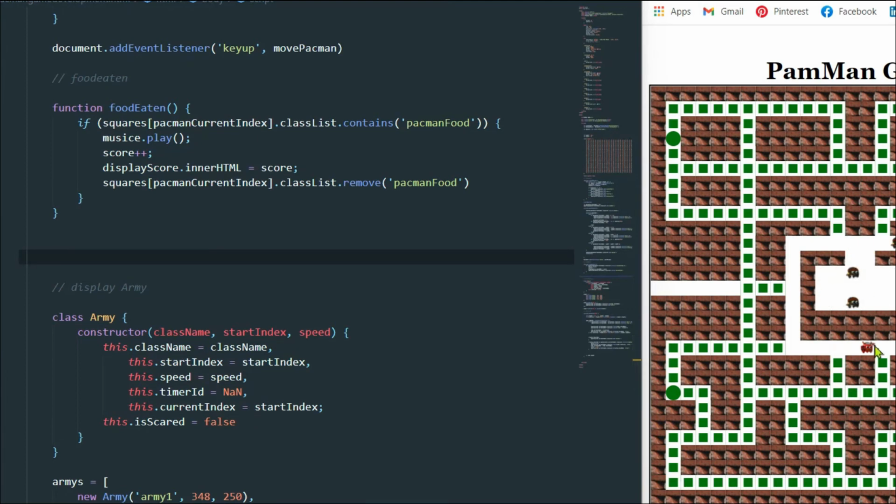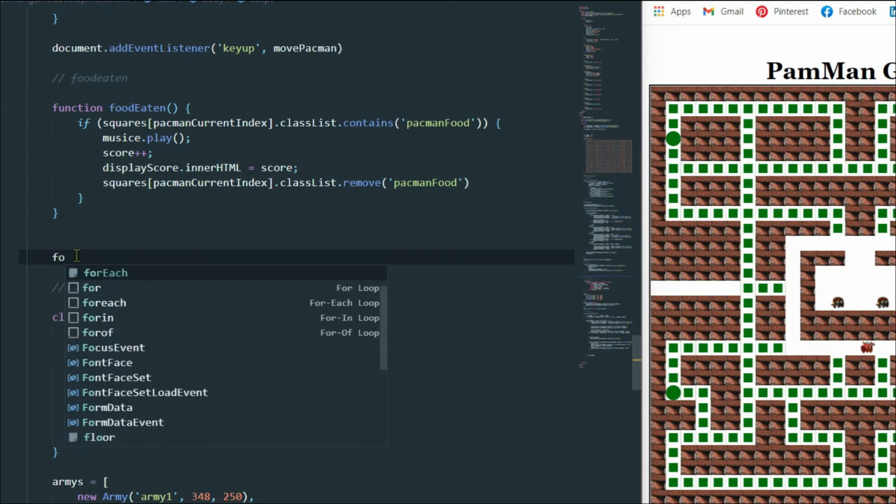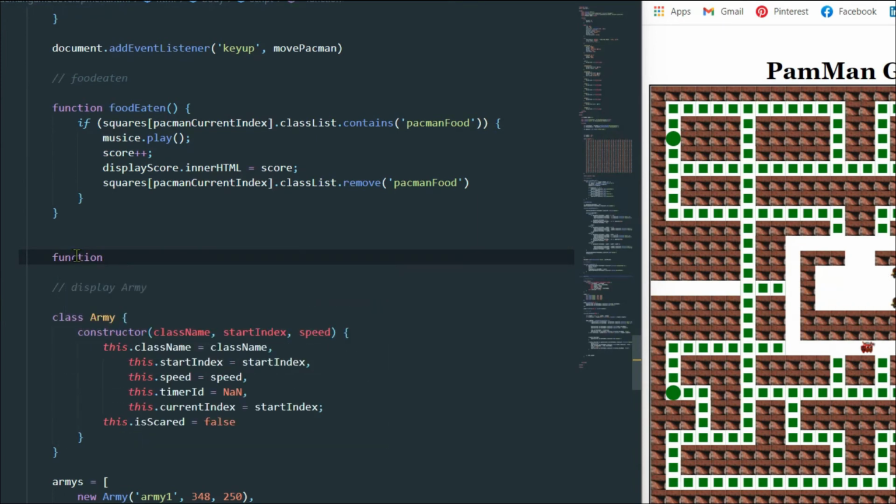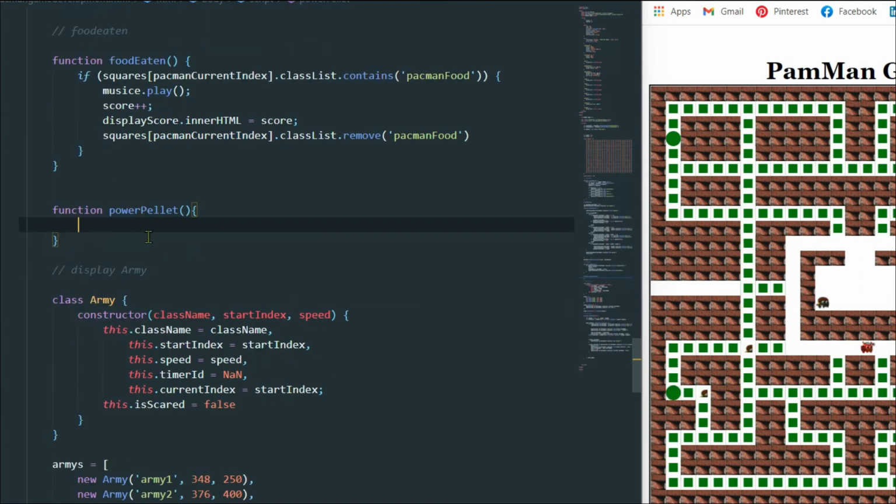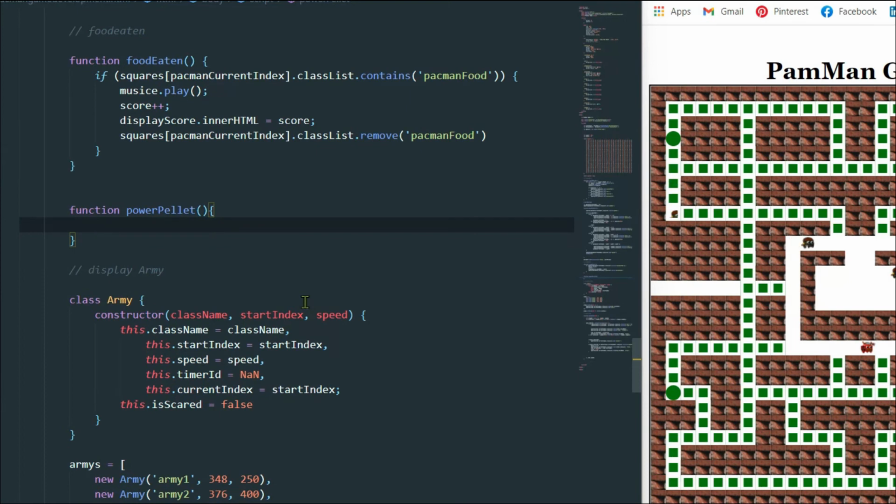So here I want to write the power palette function. So what if when our Pac-Man will eat this power palette, then I want to call the scary function. And I want to call the scary function for 10 seconds, so our Pac-Man will have the option to eat them. So this is what I want to write. So let's write the power palette eating function. So I'll say function power palette.